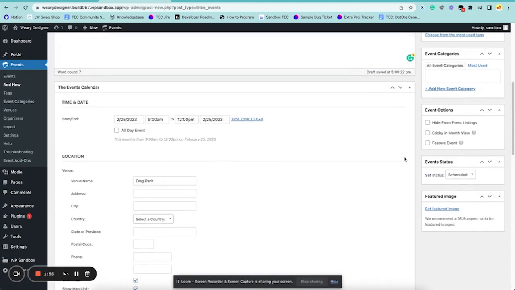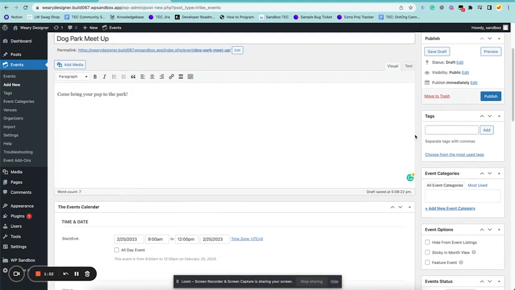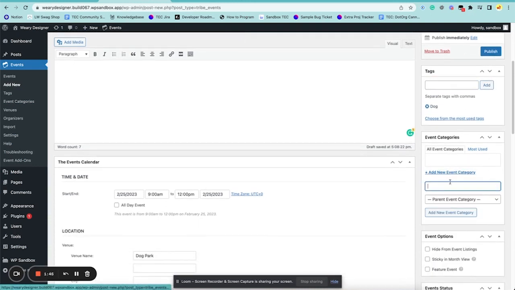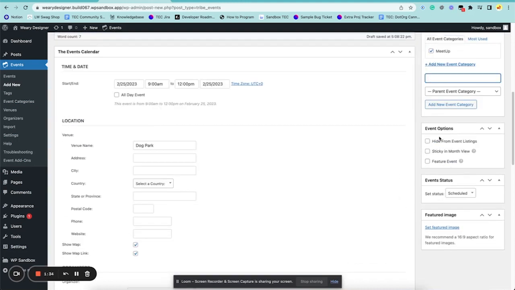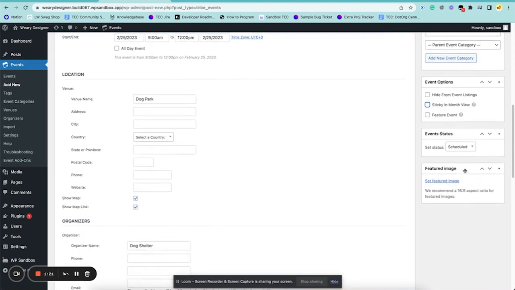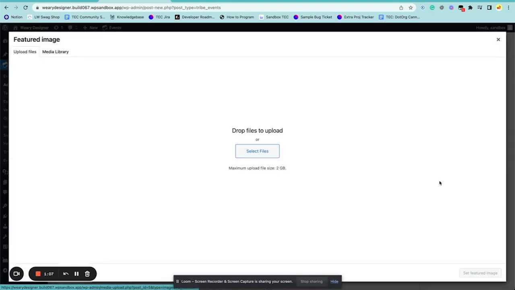Okay. Over here to the right, we have some options where you can add tags. So let's add a dog tag. And then event categories. This can help you to keep your events organized, so we can do meetup. Here are different options too, where you can make it a featured event, which will affect how it displays in your calendar. You can also have it hide from event listings if you wanted to control where the event shows. You can set the event status as either scheduled, canceled, or postponed. So we're going to say scheduled. And then you can set a featured image using this option here.